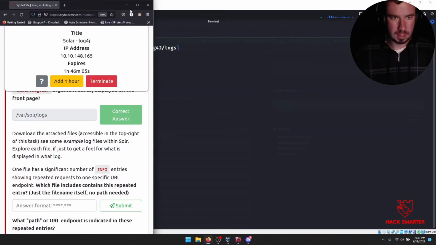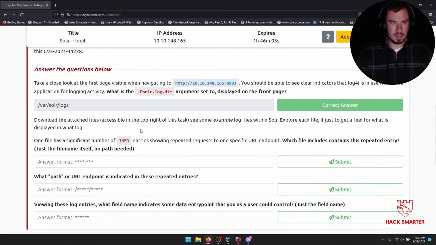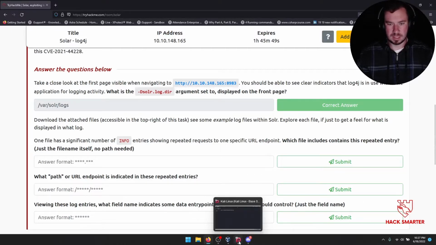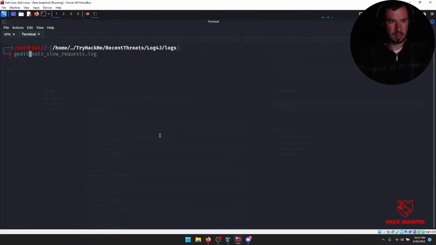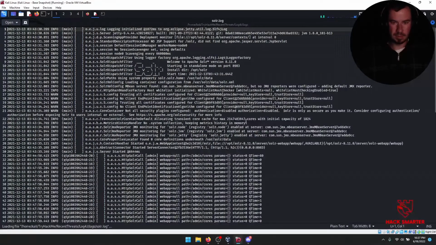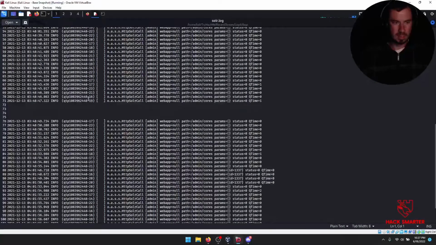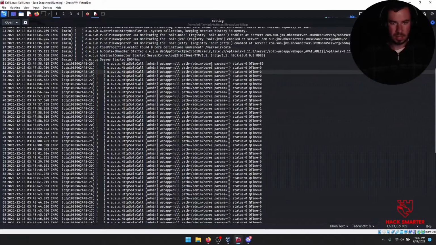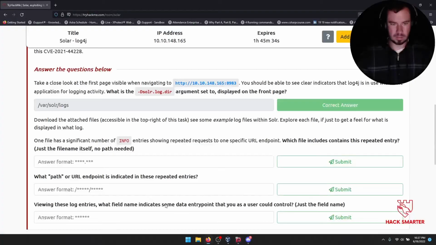What's the question that they're asking us? Down the attached files, blah, blah, blah. One file has a significant number of info entries showing repeated requests to one specific URL endpoint. I think that was a solr.log file. Let's just double check real quick. Do you remember all those that I said that's a bunch of them? Yeah. Right here. Trying to access this admin/cores. I believe that's what we're looking for.